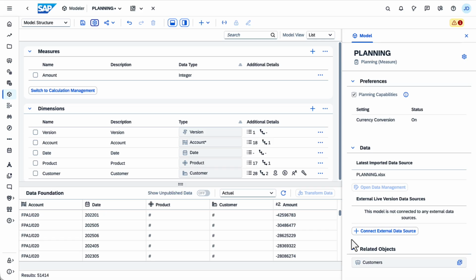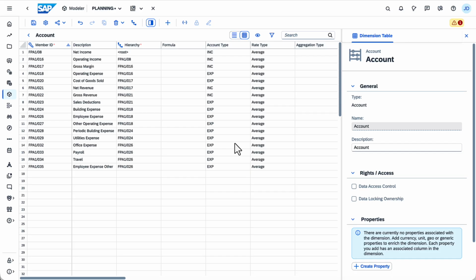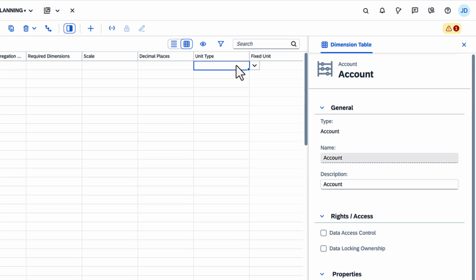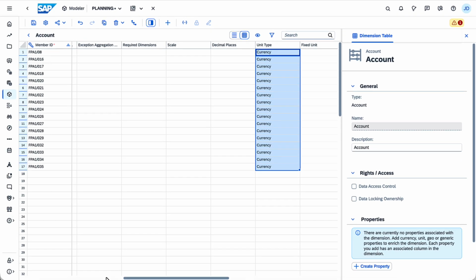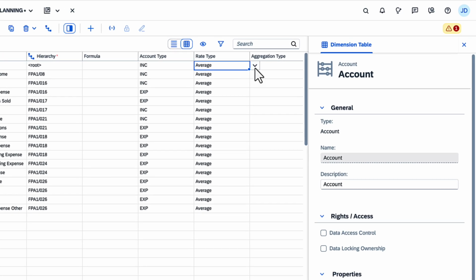Next, ensure that your accounts and measures are configured appropriately for your currency settings. For models with an account dimension, as in this case, you need to set all financial accounts to currency in the unit type column. You can also optionally set each member to use the appropriate rate type from the currency conversion table.